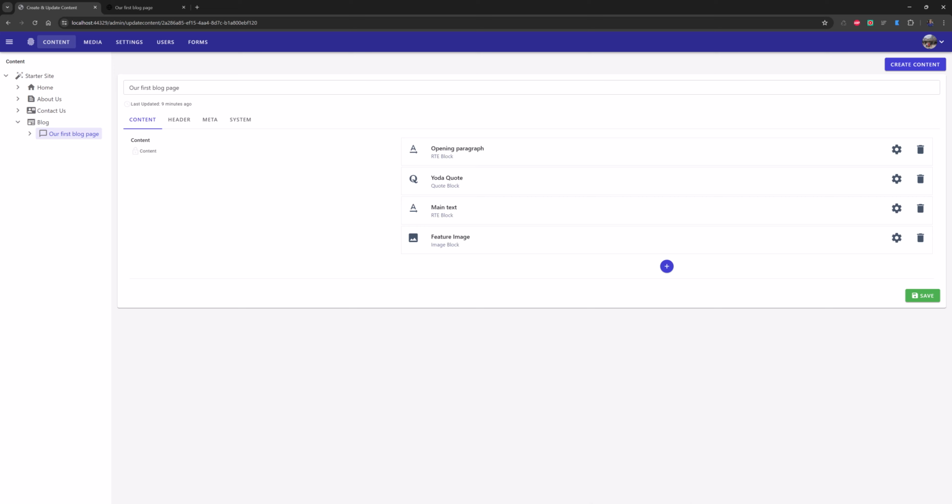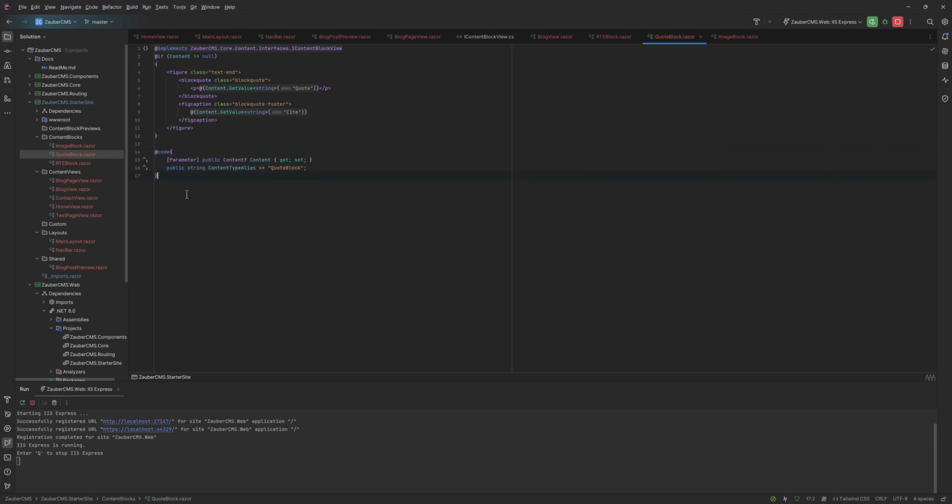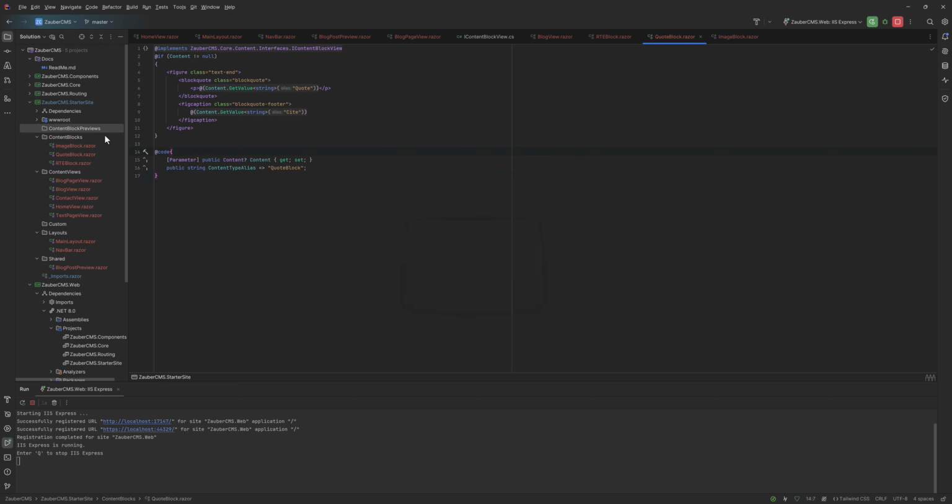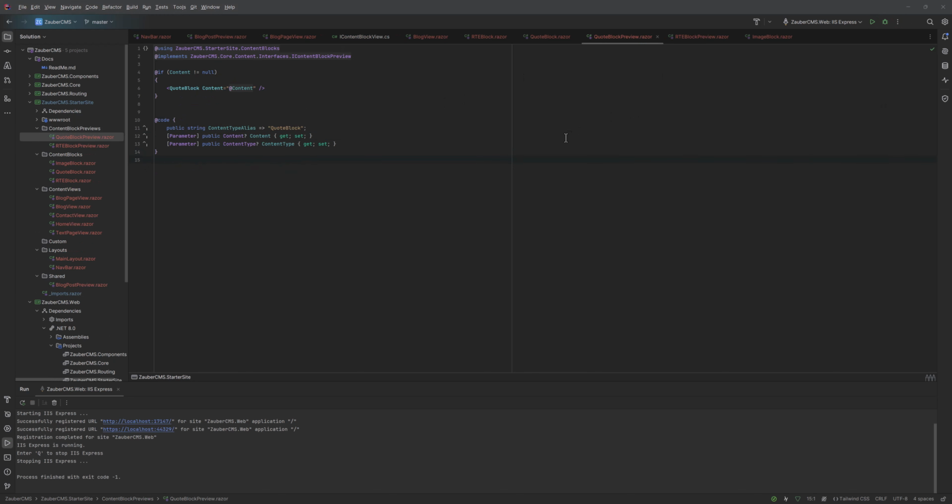Let's go back down here. Come into here. Now in these previews here, I'm just going to add some content block previews just for speed, and then we'll come back to it. Okay, so I've added in a quote block preview and an RT block preview. Now all you have to do again is create a component, implement I content block preview, and then you can just add in whatever you want to show in the back office or in the admin to the user.